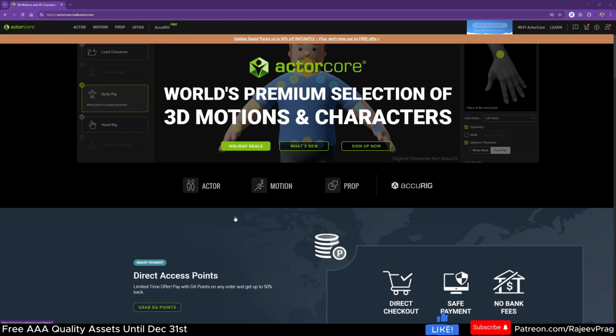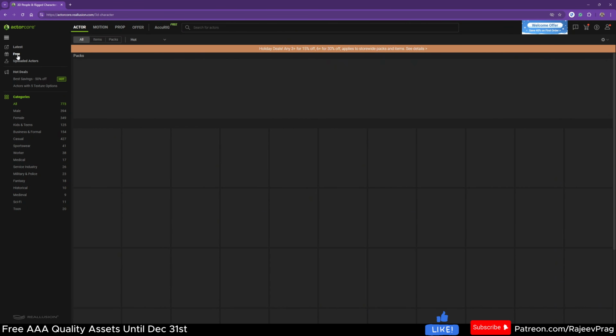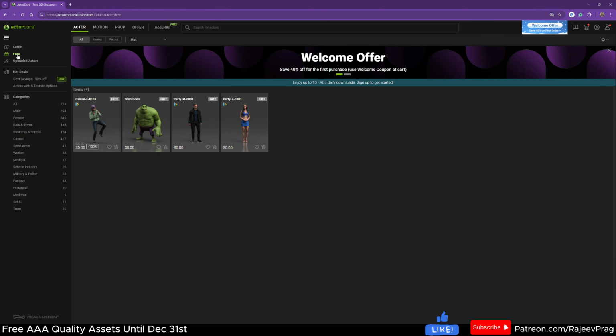Here's how you can get to the free assets. Once you visit the website, click on Actor on the top and select this Free option on the top left side, and then you'll see your 4 free assets ready for you to claim.